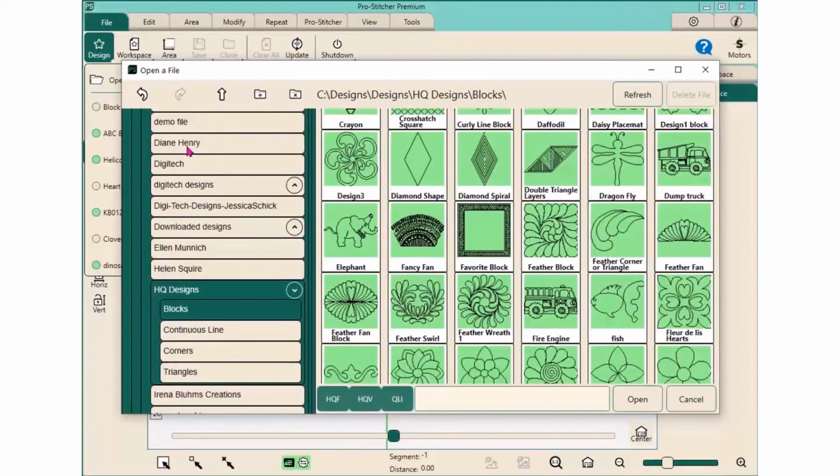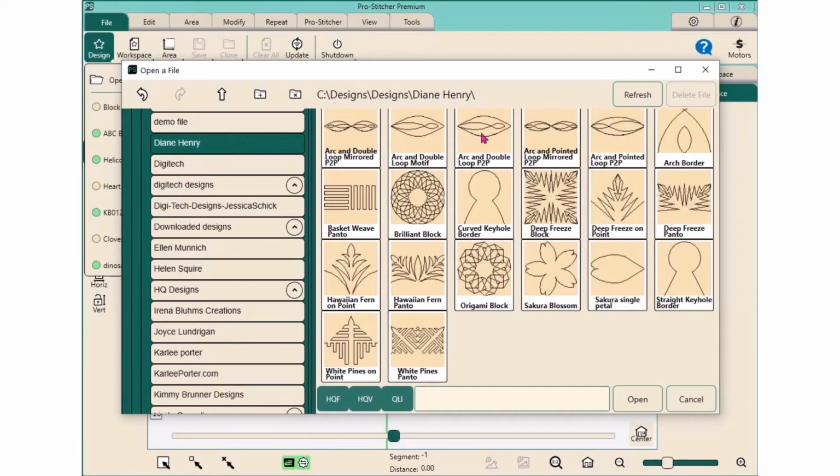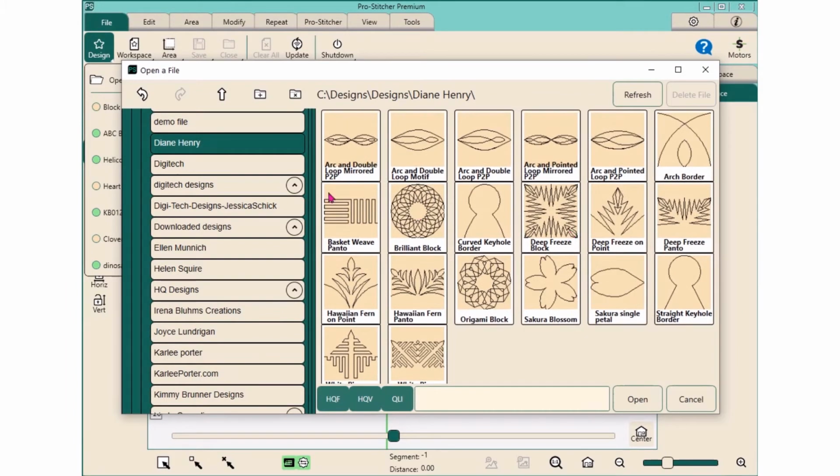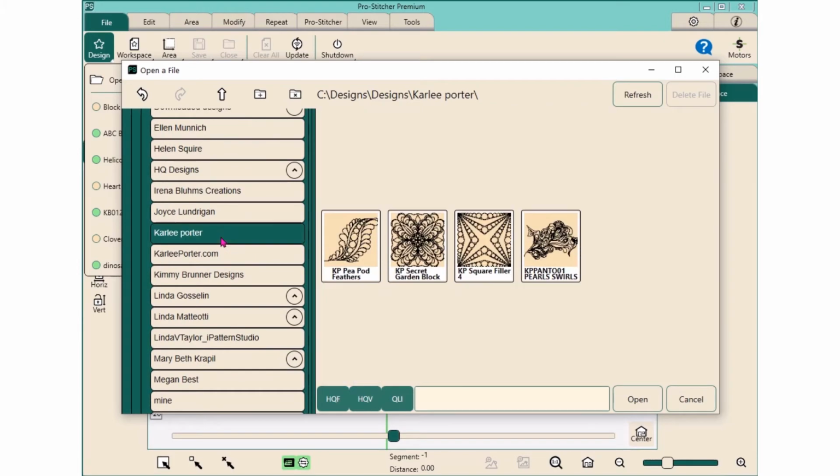If I click on Diane Henry, it shows you all the different designs that are there under Diane's name. Now these could be blocks, or they could be edge to edge, or they could be triangles. Also, depending on which designers put them in, it could even be an area. So if you carry on looking through here, you'll see lots and lots of different ones.